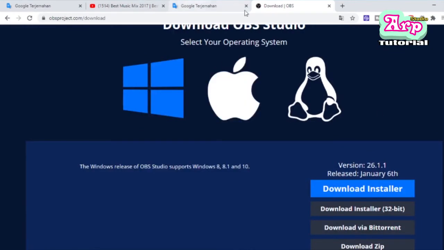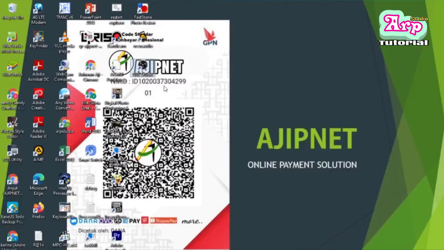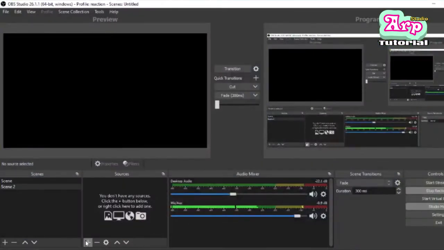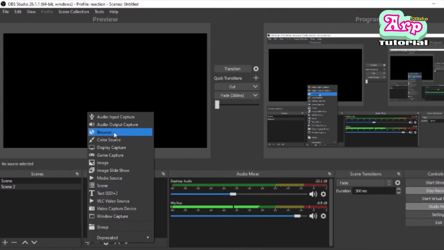And then you can open the OBS like this. OBS Studio, open. Then you can click in here, add. You can choose sources for your recording, and this is display capture for record screen only.